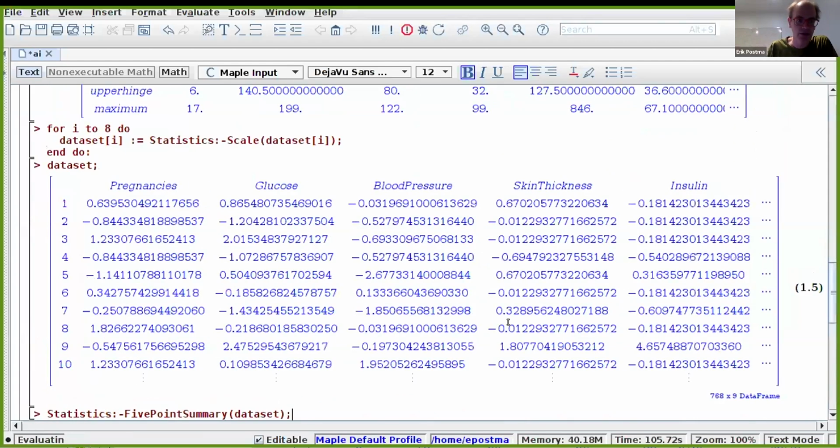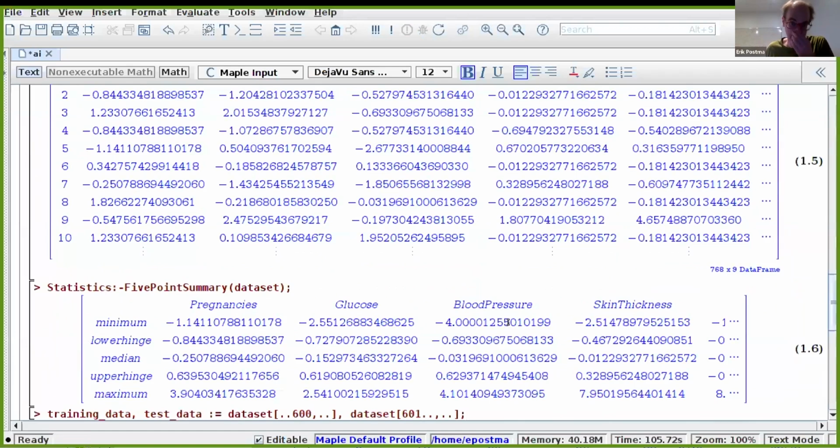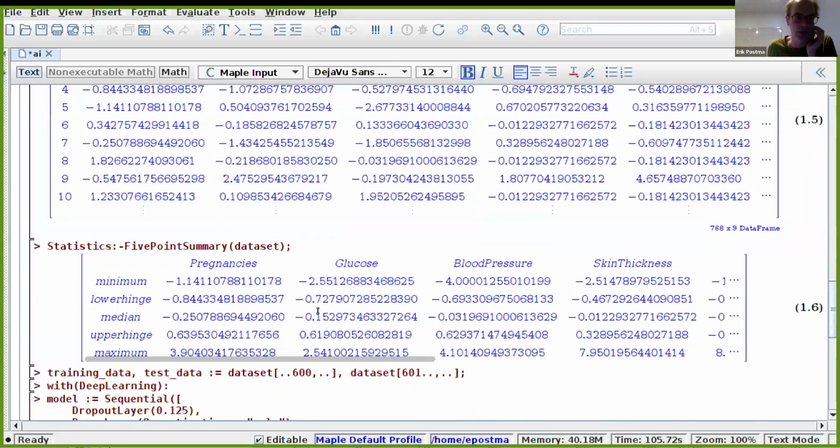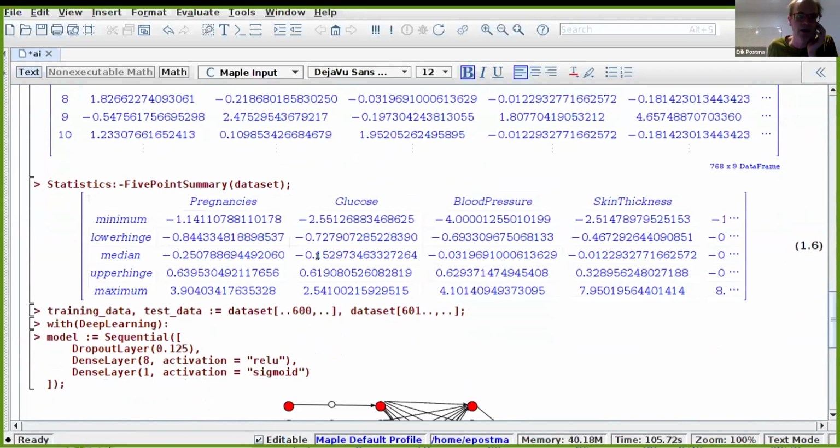And now, again, we can look at this summary and we see that the medians are relatively close to 0. They're not necessarily exactly 0 because median and mean are not necessarily the same. But that's what we have. Okay, so we're done with our pre-processing.